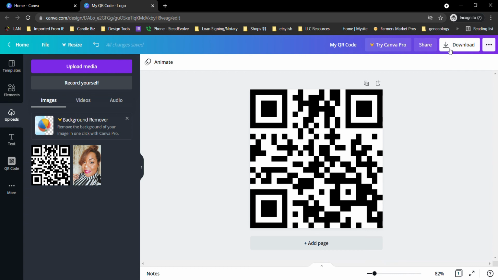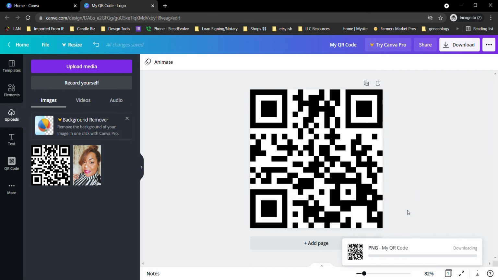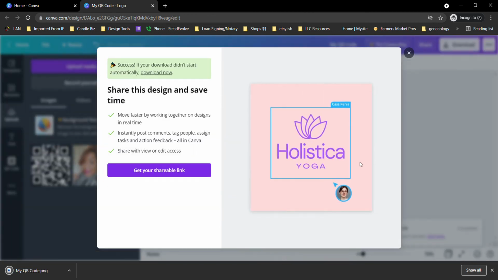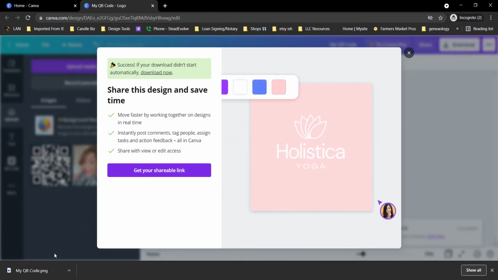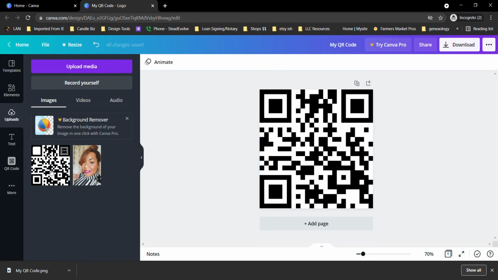Now that your QR code has a name, we're going to click Download. It's saying that PNG is the suggested file type, so go ahead and go with that suggested type. You don't have to do anything here except click Download, and now it's saving your QR code to your computer or your device. And it's that simple. Now, when you want to place this QR code onto a design, you have access to it, and it is saved in Canva for you.